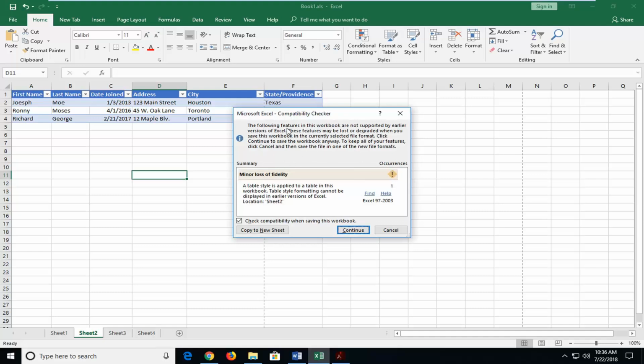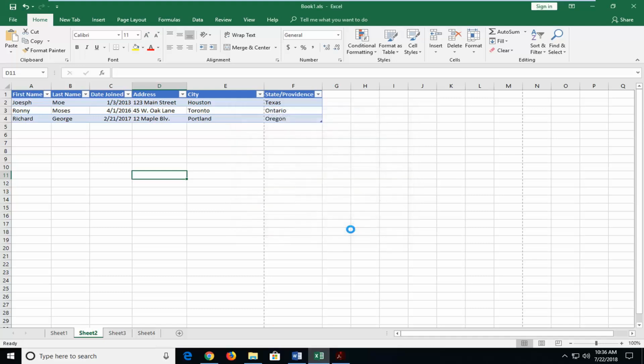So you might get a compatibility checker here. Just keep that in mind. So we're going to left click on Continue here. And it should be readable in earlier versions of Office now.